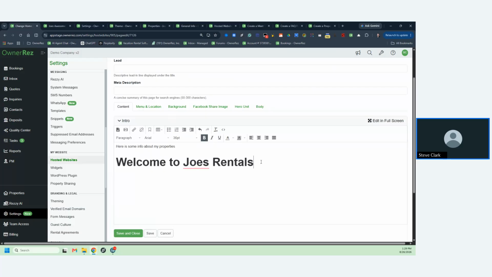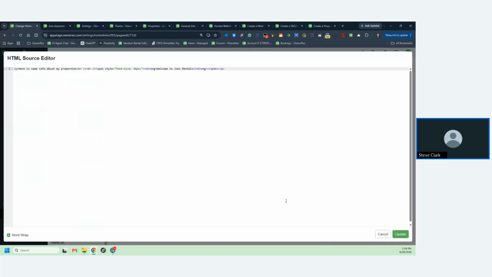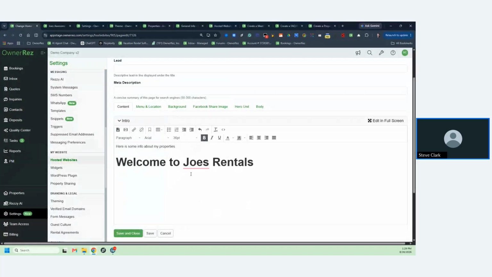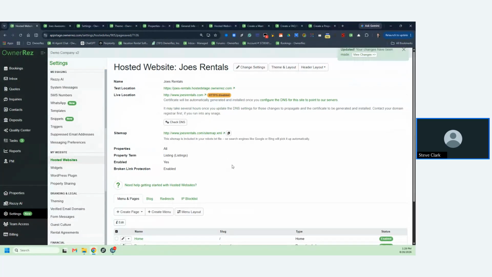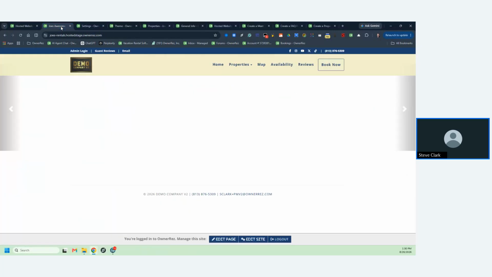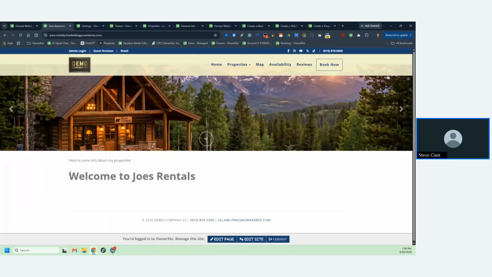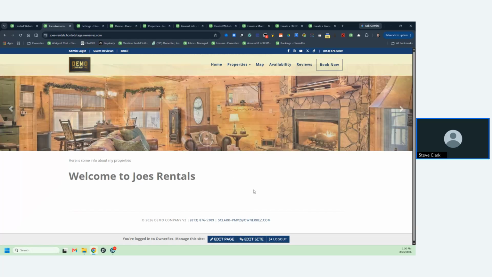Now, if you are more advanced, or maybe you're using AI and you generate a nice landing page you want, and it gives you some HTML, you can put the HTML right here. However you generated that HTML, or maybe you're an old school coder and you want to do it yourself, you can enter in whatever HTML you want here, and it's going to update this. Let me go back. Now, if I refresh this page, it says welcome to Joe's Rentals, here's some info about my property. So once again, this is how easy it is to update sections of your homepage.